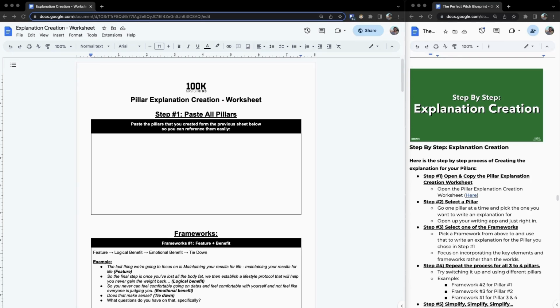Welcome team to this mini training where we're going to be walking you through the step-by-step process on how to create your pillar explanation, right? Because without the explanation, the pillars are pretty much useless. All right. So the first thing we're going to do is open up the pillar explanation creation worksheet. You should have this pulled up right here, and this is the worksheet that we are working through.